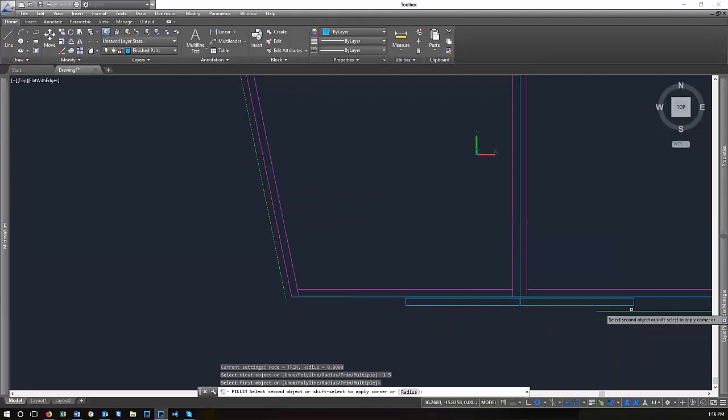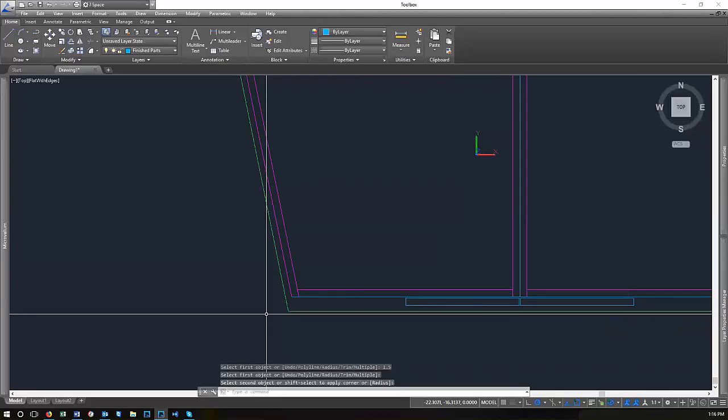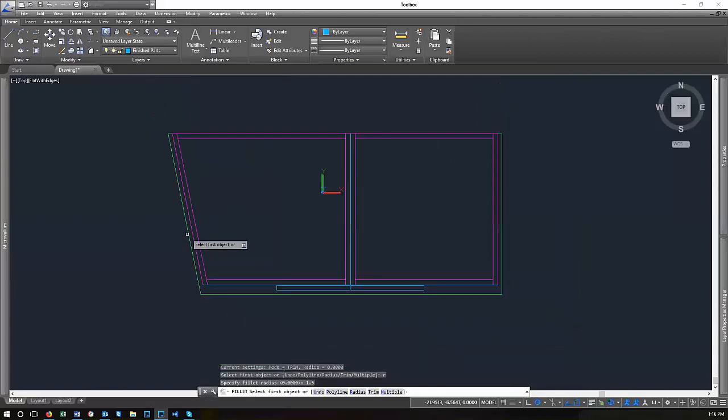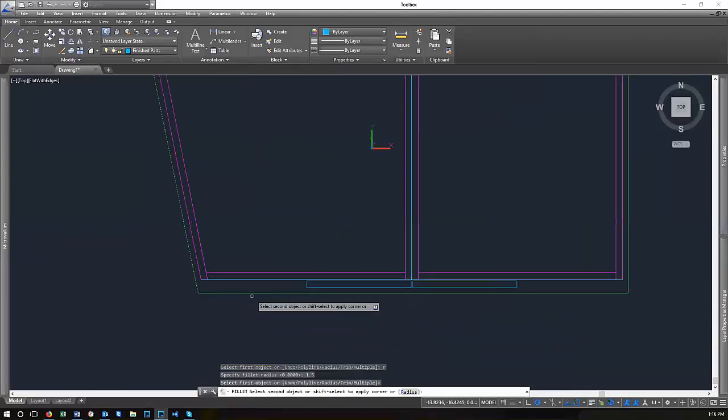Oh, sorry. Did I hit 1.5? That's not 1.5. Fillet radius 1.5. Should be 1.5 inches. There we go. That's better. Must have not specified that correctly. Okay.